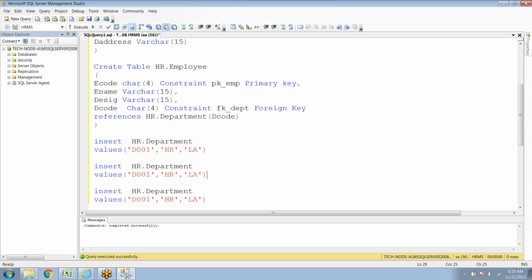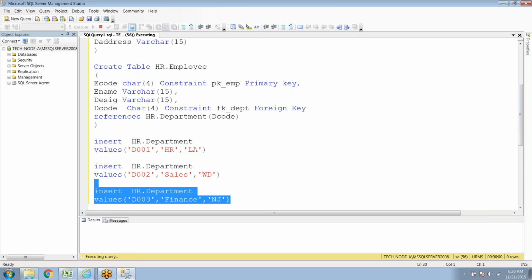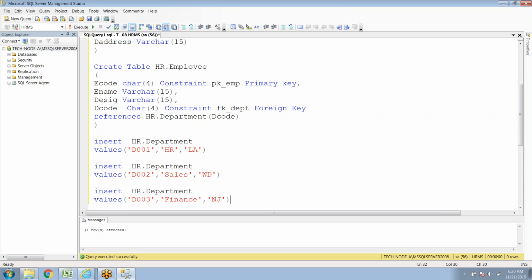And I created three different records here. Two, sales department, Washington DC, and department 3, finance, New Jersey. So three records got inserted.